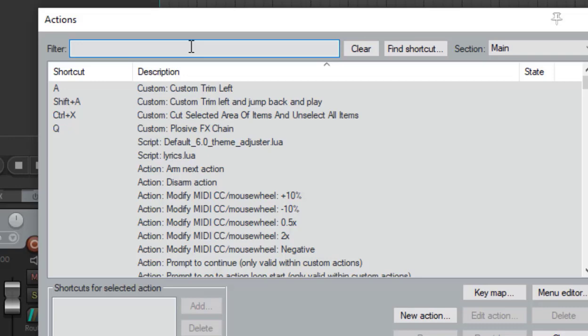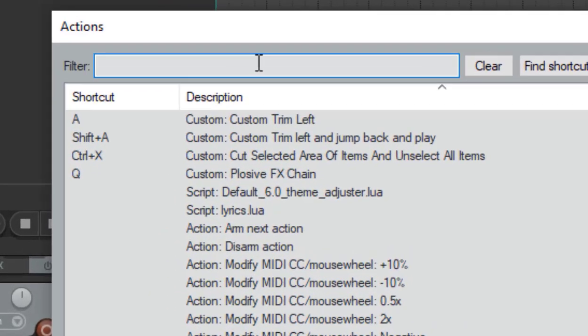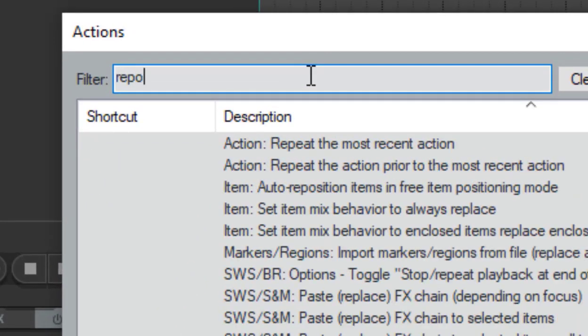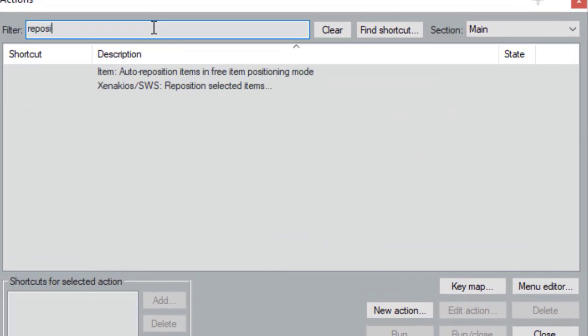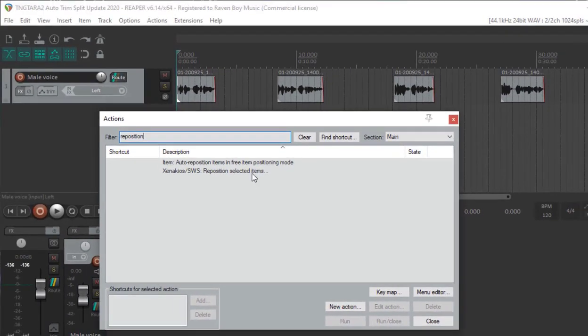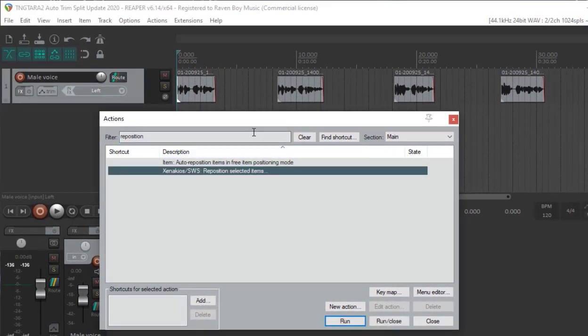So the action that we're looking for is called the Reposition Items tool. And if you go to the action list and just type in Reposition, you'll see that you get 2 hits. The first one is a tool that comes with Reaper. That's not the one we want. What we want is Xenakios's SWS Reposition Selected Items, since the way this works is to put a specified amount of time between items. And right now we only have one selected.